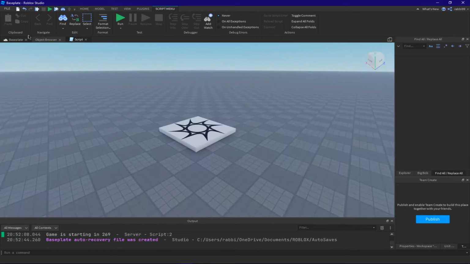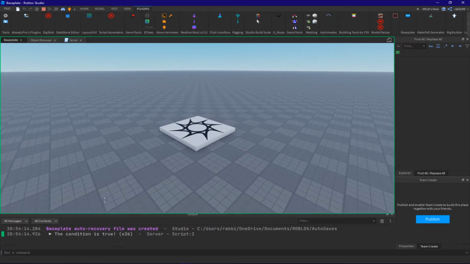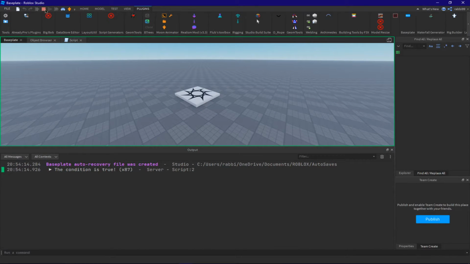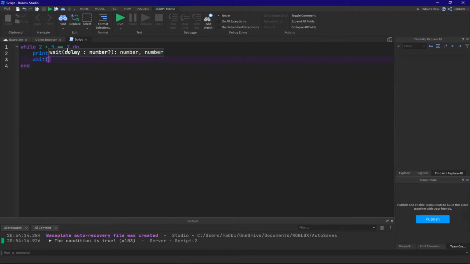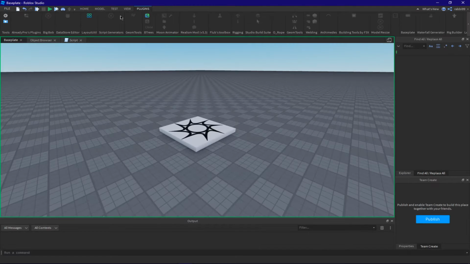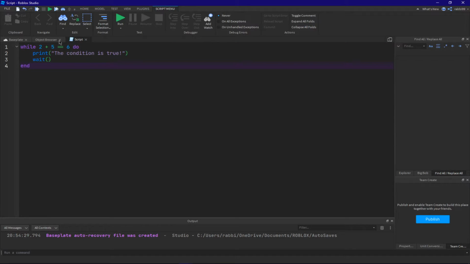We can test this out. The condition is true. As you can see, it's printing it a lot of times, which is good. But if we change this to 6, 2 plus 5 is 6, that's not true. So it's not going to print at all, as you can see. Okay, so this is the while loop.